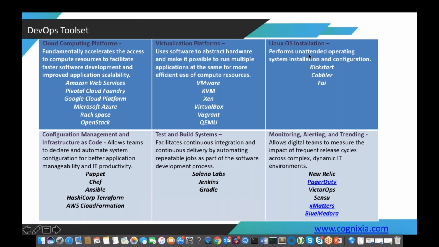If you want to automatically install the Linux operating system, then you can use Kickstart, Cobbler, or FAI. These are the tools which are available for you to install the Linux operating system. Right now you will not see this done much. Why? Because there are images already created for the operating system.